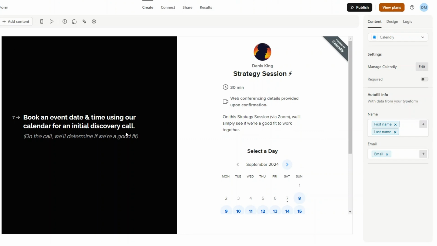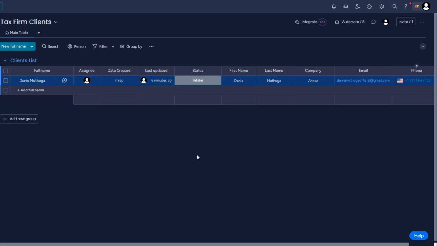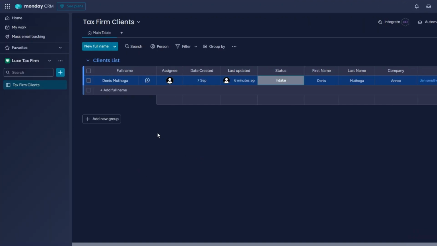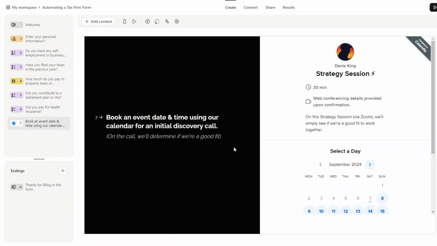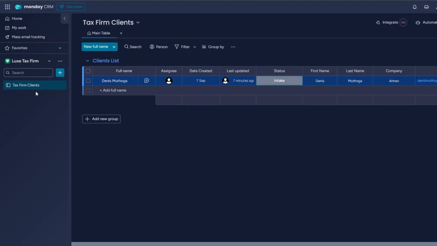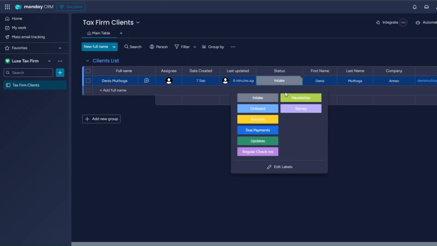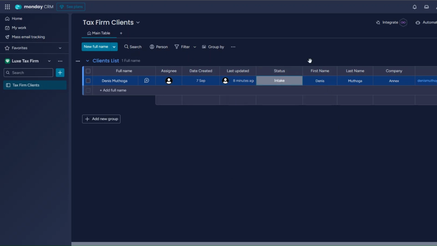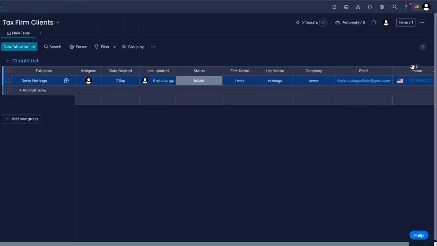And then all this data that we are collecting on our form, we are adding it to a project management tool, which in this case we're using Monday.com. And then on Monday, I have a workspace that I've renamed Lux Tax Form. And then here's where we're adding all our clients that are filling in our form. On Lux Tax Form, I've created a board and renamed it to Tax Form Clients. We are adding their full name, when they were created, their status, which in this case we have intake, onboard, refunds, due payments, updates, regular check-ins, newsletter, and survey as our status. We're also collecting their first name, last name, company, email, and phone number.